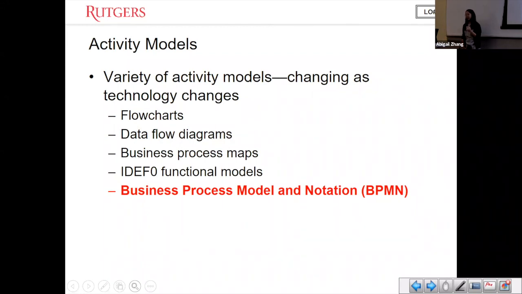Also, some students ask me, is flowchart a very generic name for these modeling? In a sense, yes, because sometimes I just use these words interchangeably. But professionally, if you want to say this is the type of activity model you are doing, you want to say BPMN instead of flowchart, because they are defined terms. But in daily life, you can just call them flowchart and people will understand.